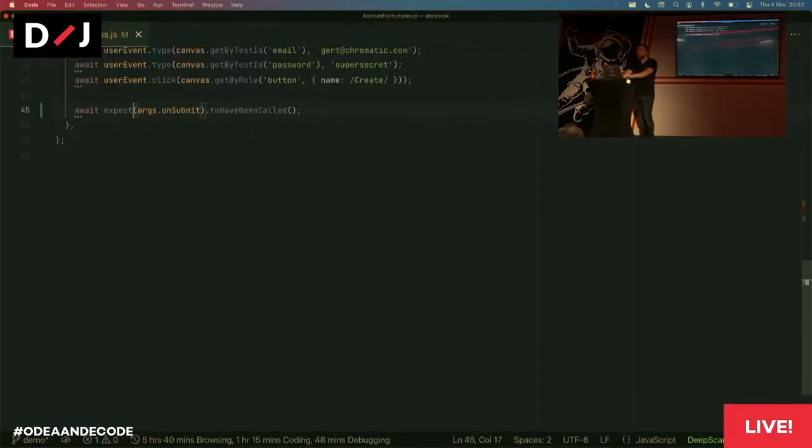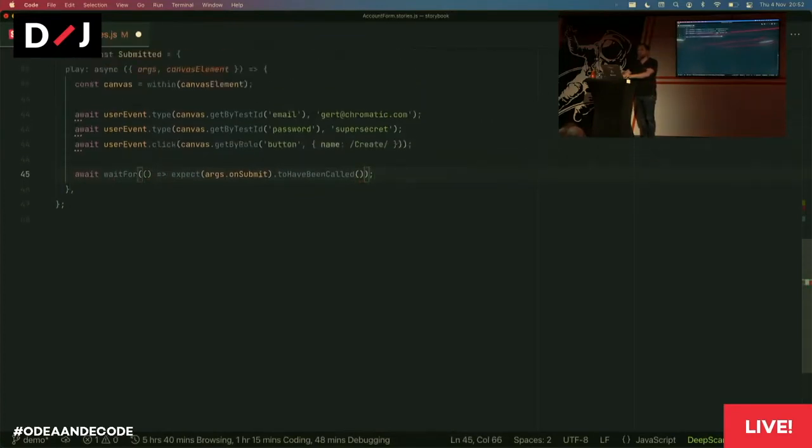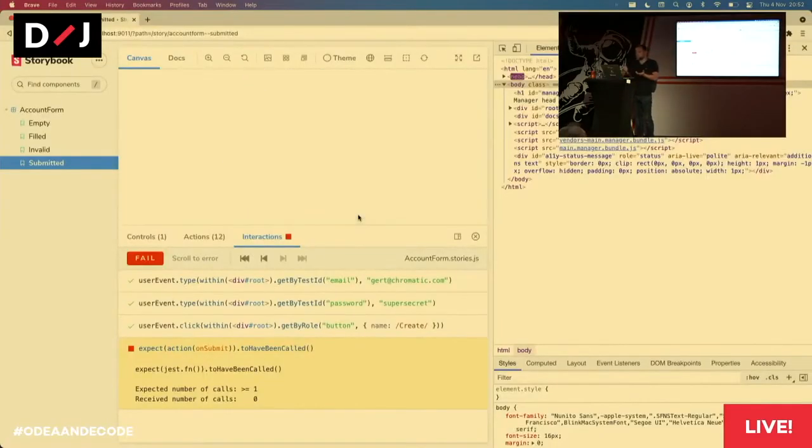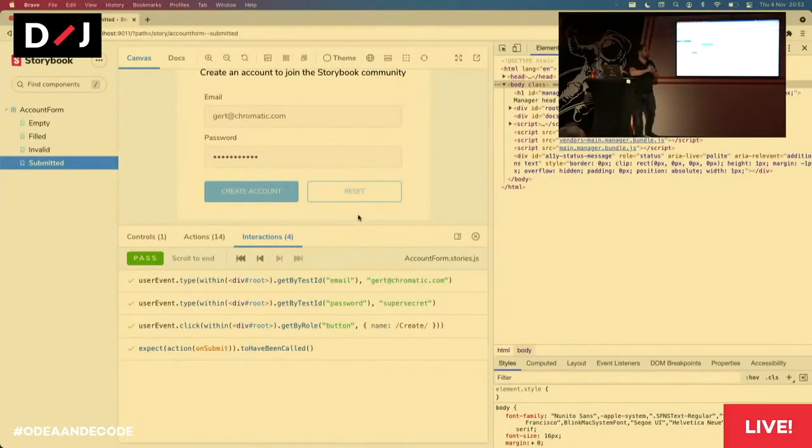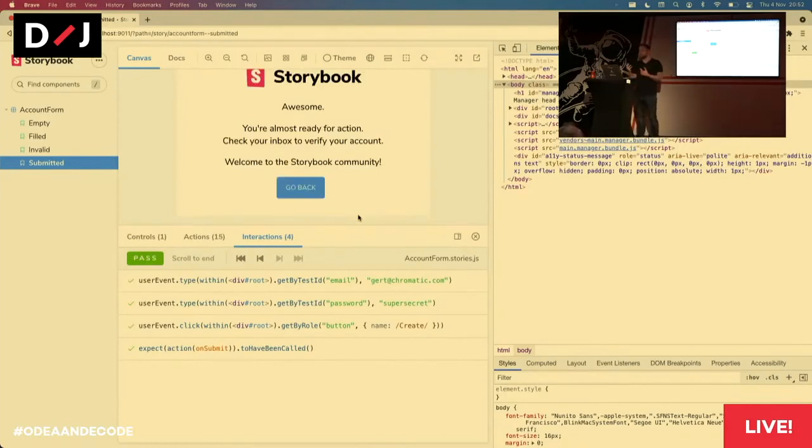Async. Oh wait, waitFor. Same situation. I'm using a form library, Formik, and it does asynchronous validation. That's why it takes a little while for it to trigger the onSubmit handler after you click the button. So I just wrap it in a waitFor, and I expect it to have been called. Does it work now? Bam, it works. You can of course assert the arguments it has been called with and such. But now I can actually test and verify that my component does what it's supposed to do.